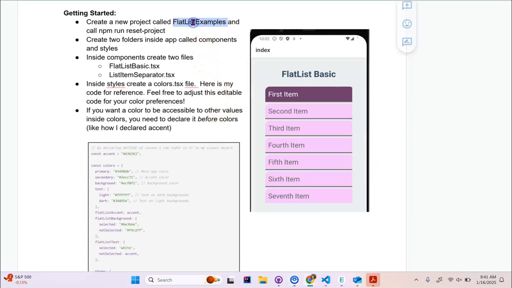We want to start by making a new project, and the suggested name is FlatList Examples because the next few videos will have a few different scenarios all related to flat lists. And then after you've made your project and you cd into the folder, you can use that npm run reset command to get your code cleaned up.